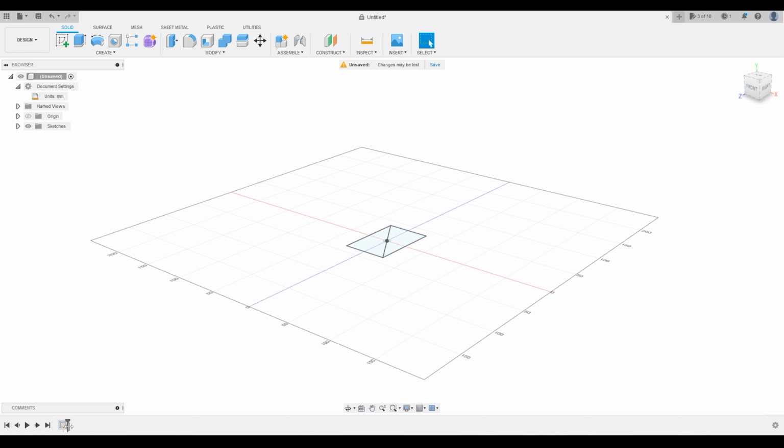Namely, we now have what's called our feature tree or our feature history, and there is one sketch in it. If I right click on this, I've got a few options. The first thing I want to do is rename it so I know what it is later on. I'm going to call this the master layout sketch and hit enter.